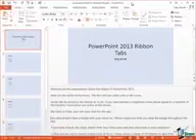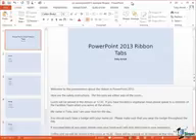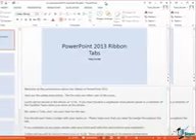And there you have the basics of copy, cut and paste using either the commands in the clipboard group on the Home tab or using the keyboard shortcuts. Control V to paste, Control X to cut, Control C to copy.